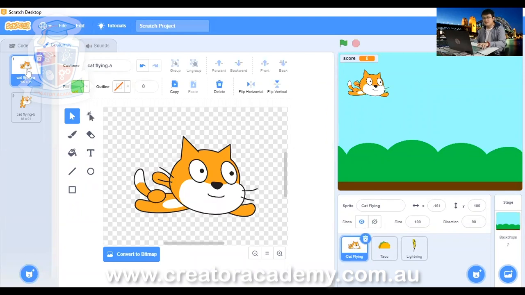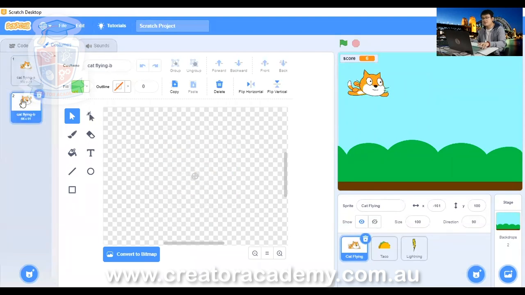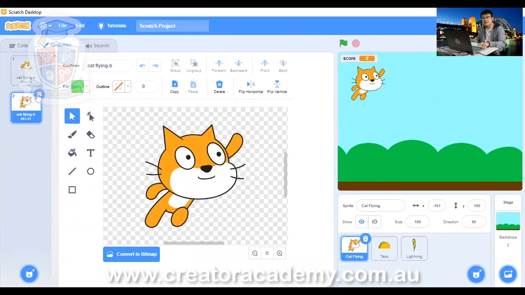Now there are two costumes already for the cat. We have flying A and flying B. We don't want flying B. Flying B can be deleted. I want you to delete flying B. So you press the rubbish bin over here to delete flying B.